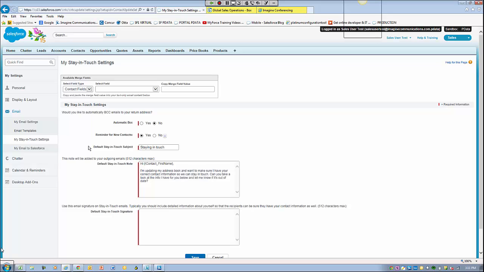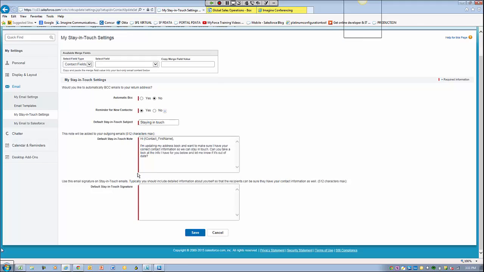Just talking about how you can modify these template messages. When you create a new contact, you can have a courtesy stay-in-touch email sent out, or you can bypass that altogether. Either way, it just prompts you, and you can modify this to be your own language if you like.